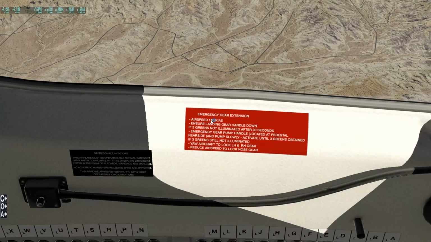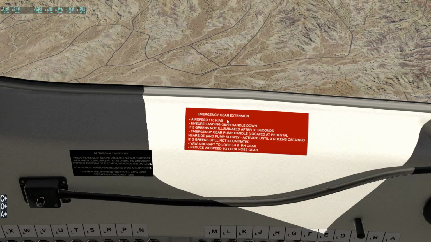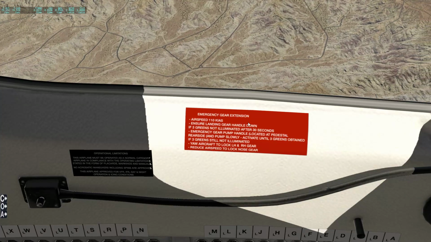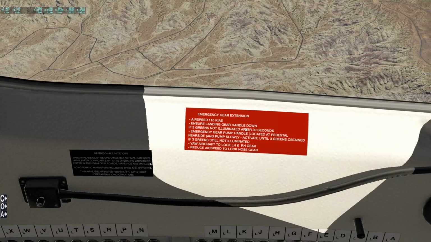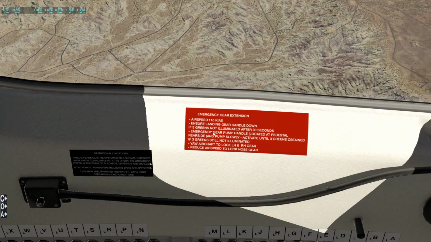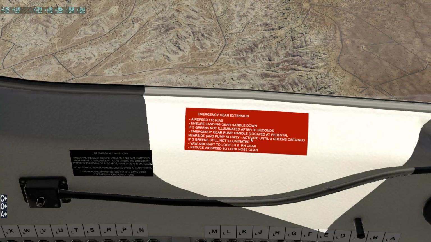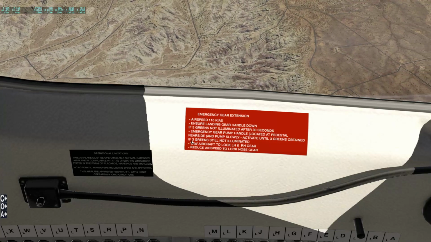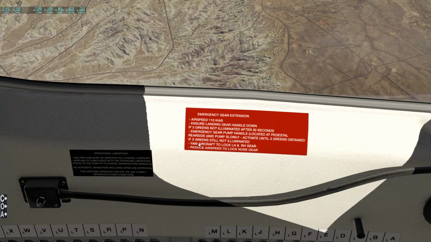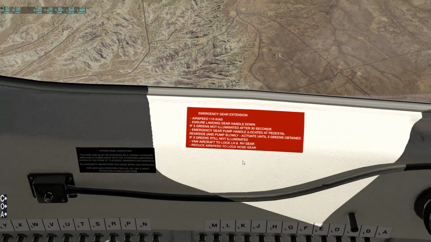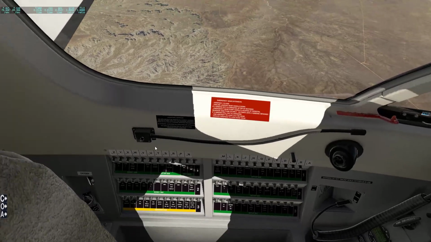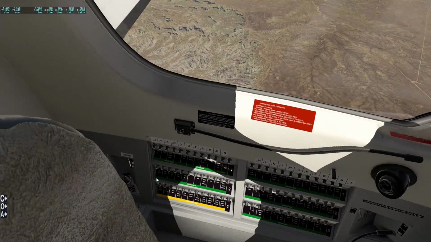Gear extension, airspeed 110 knots indicated airspeed, ensure landing gear handle down. Brake range not eliminated after 30 seconds, emergency gear north. Rear side and pump slowly, activate the brake range and main, brake range still not eliminated. Yaw aircraft to lock. Well, I hope we never get to that situation. That looks like a whole lot of fun I want to avoid.